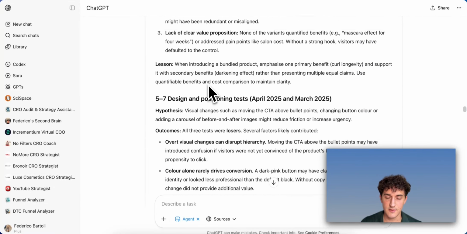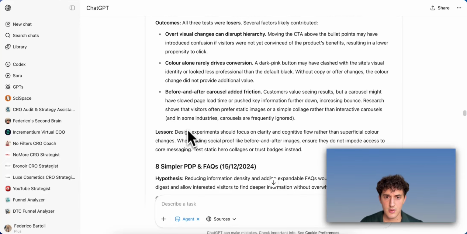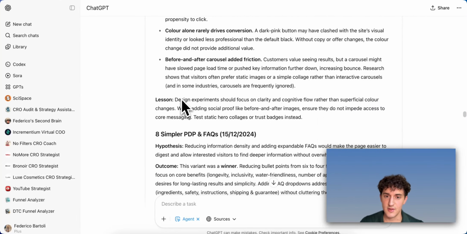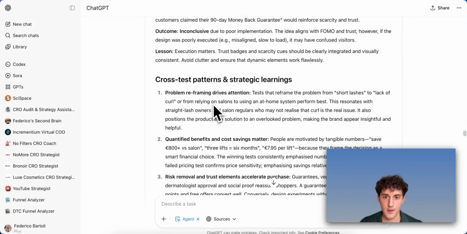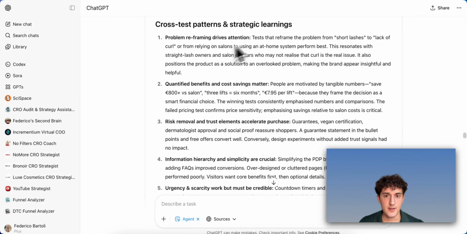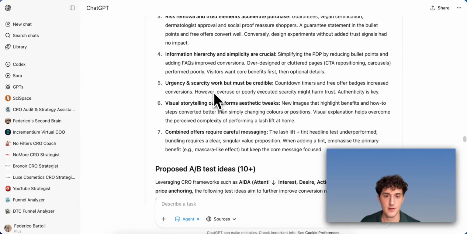And also for the losing A/B test, for example, let's go to a losing one. I think this one was a losing one. And it's like a lesson. It says why the test lost and what we can get from that, so that we don't make that mistake anymore. So you get a full list here. Strategic learnings, cross-test patterns. So here are the actual learnings, all the learnings that we got from the winning and losing A/B tests.